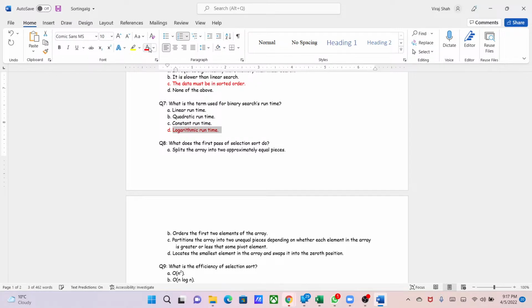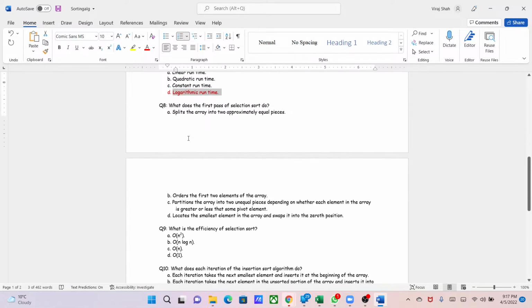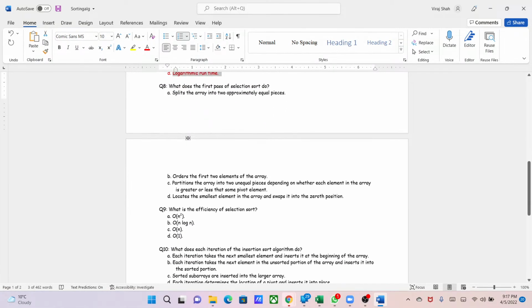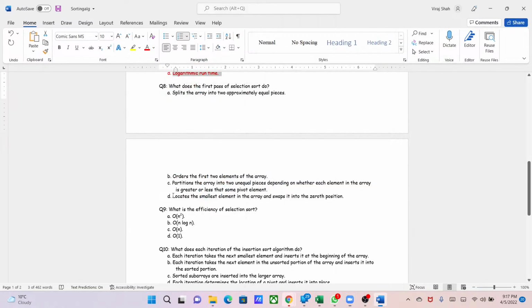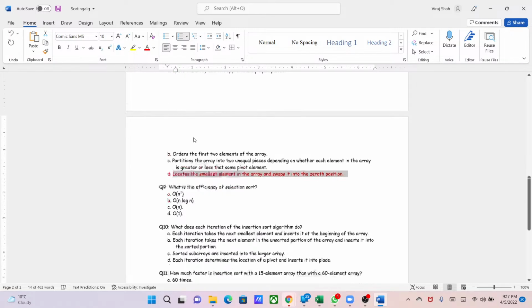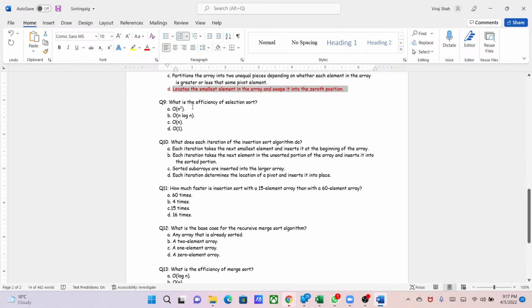7 we did, no? 8. What does the first pass of selection sort do? Tell me, number 8. D. D, locate the smallest element in the array and swap it into the 0th position. Number 9. What is the efficiency of selection sort? 9 answer is A, order of n square. Selection sort, the efficiency is order of n square.